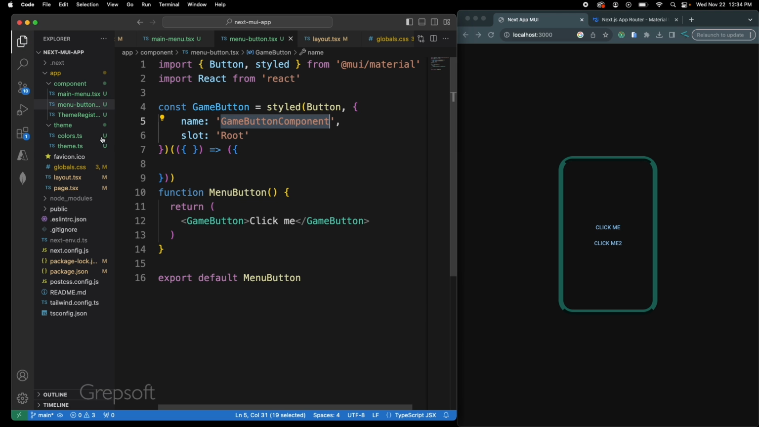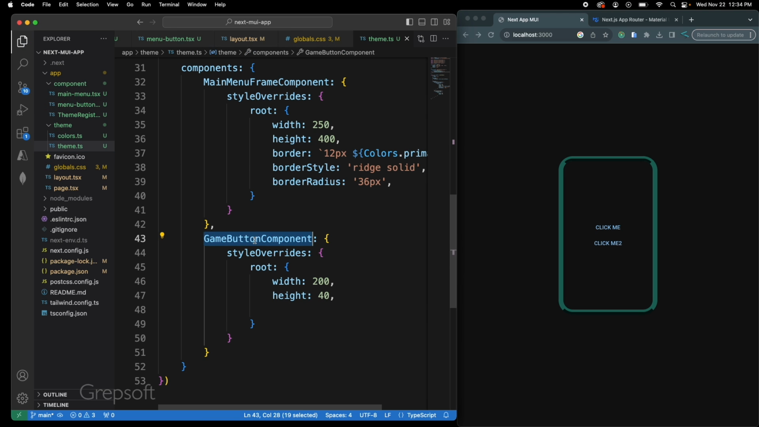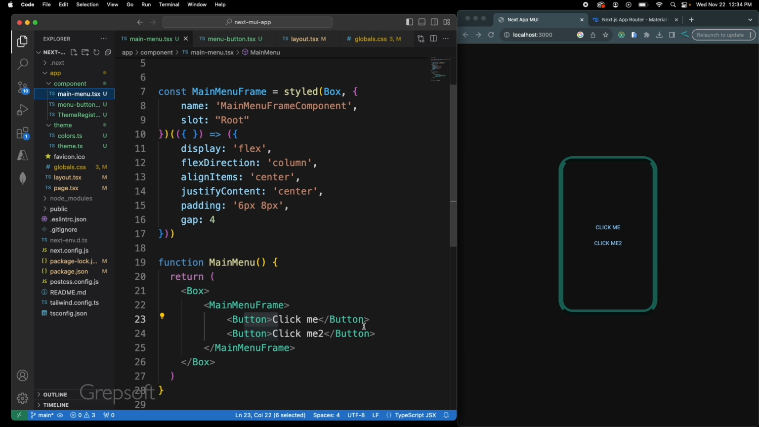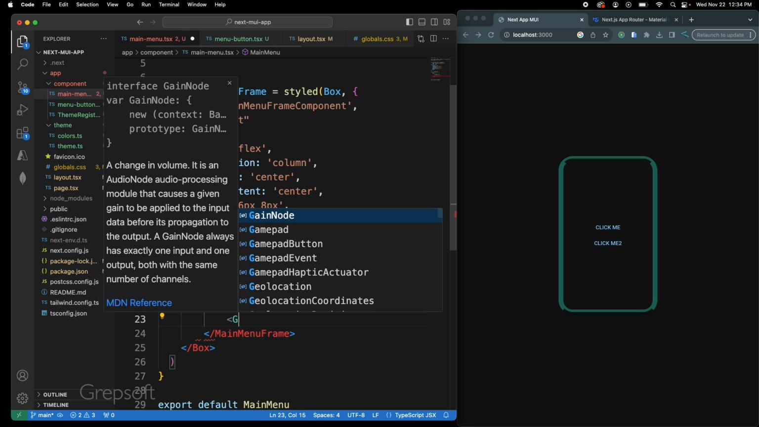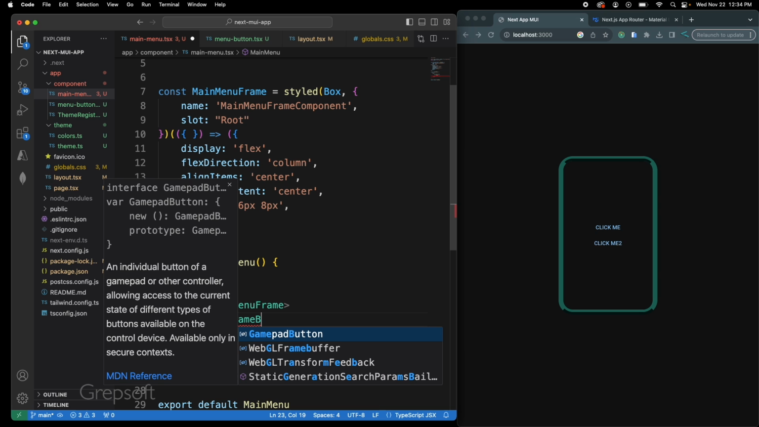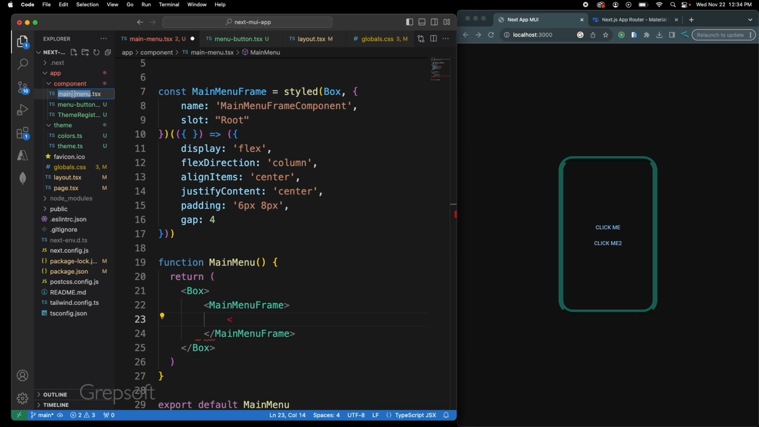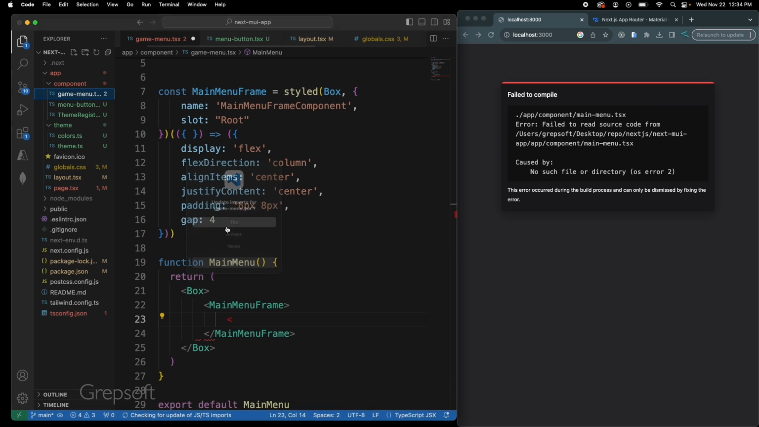I'm going to copy it. I'll go back to my theme. Yeah, there you go, so that's correct. Just pasted it for good measure. So if I go to my menu now, we're not using it. So let's use it. This is cool, exciting. So I'll do game button. What do we call it? I'm going to change this to game button. Sorry for the confusion, but yeah.